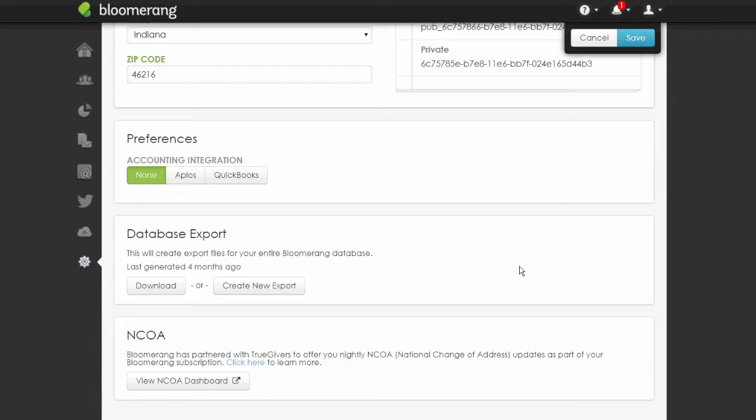Now, if you ever find that you need all of your data that's in your Bloomerang database, that's no problem at all. That's what this export is here for. So you can come in, click Create New Export. It will generate a large Excel spreadsheet file that will be every single transaction, interaction, note, anything basically you've ever entered into Bloomerang. All of your constituents will be listed in these files so that you can use.